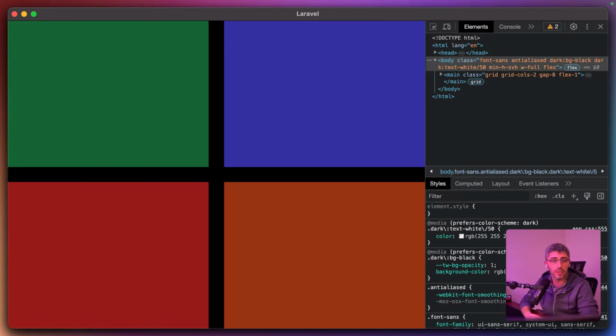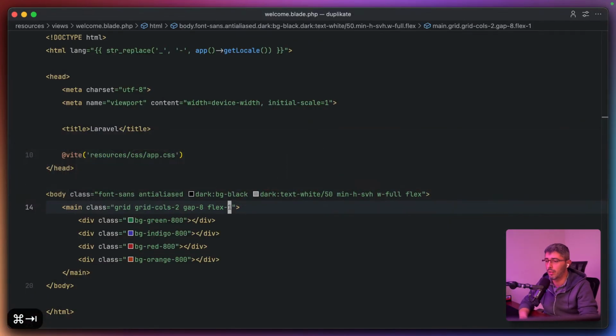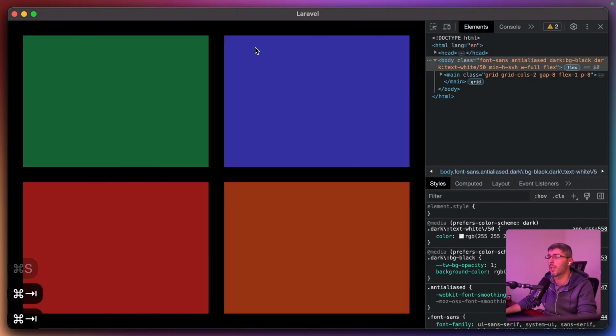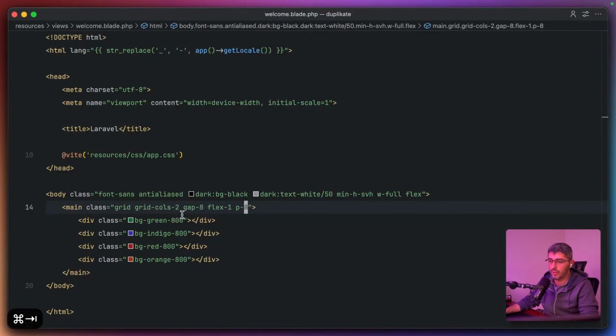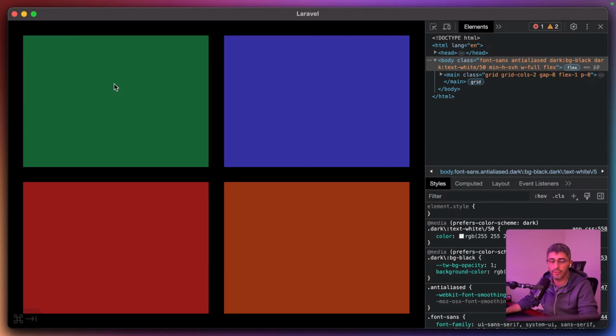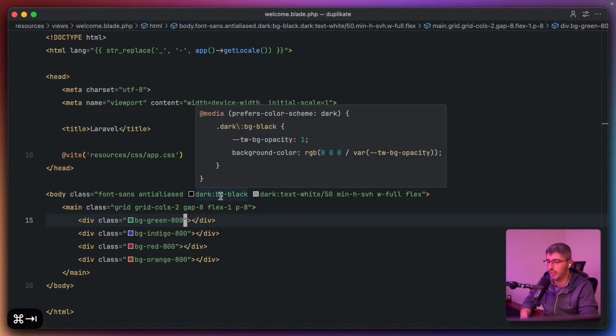And so we have our grid. Let's add a P8 around all of them. So we have the same padding from the outside and on the inside of our grid. And what I wanted to do also was so that the left column is wider than the right column. So let's try that.